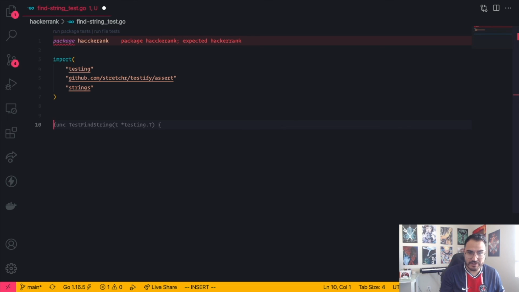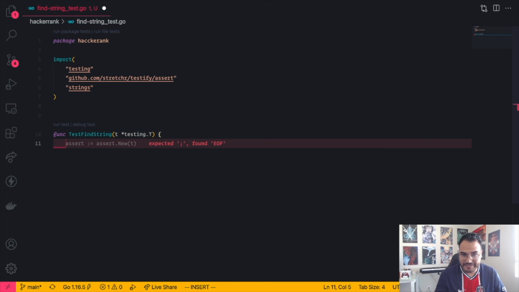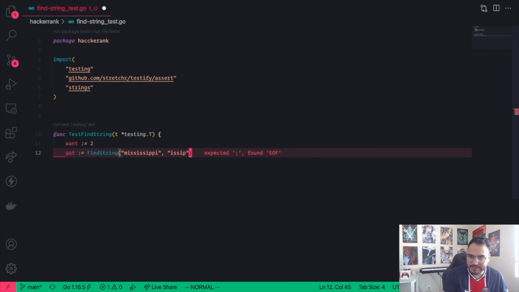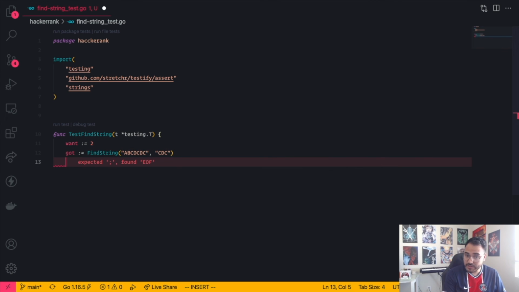So test find string. Is it gonna know what I want? Well, it doesn't. So what I want is the number 2. It doesn't know that. And then what I'm going to get will be find string. It's close, but it only happens once. Let's use the example that we had. So right here, let's put it in, and then we had CDC. And then assert.